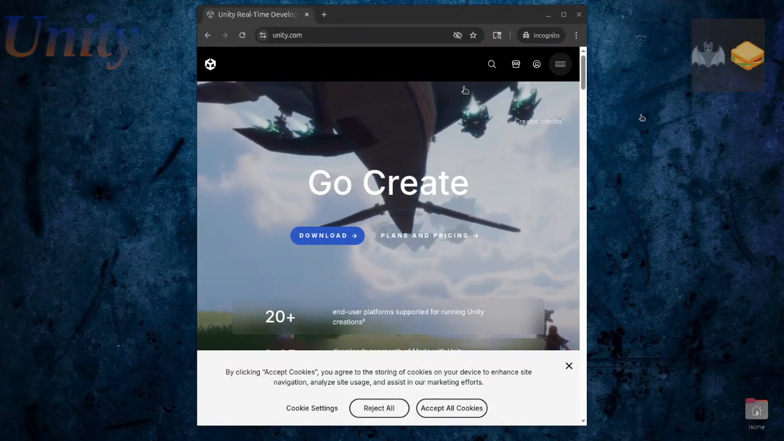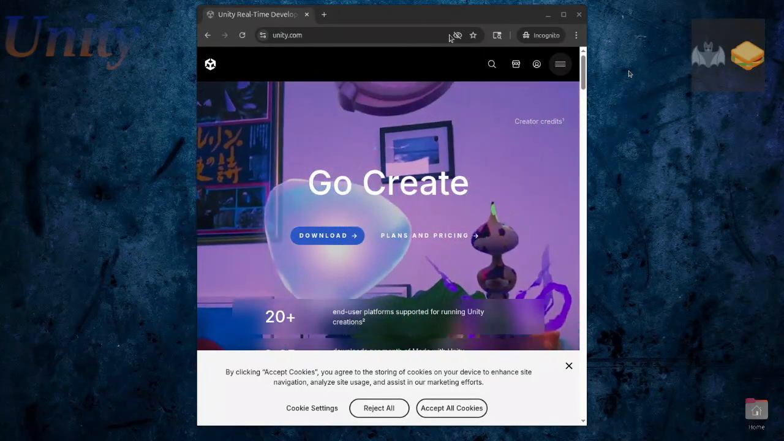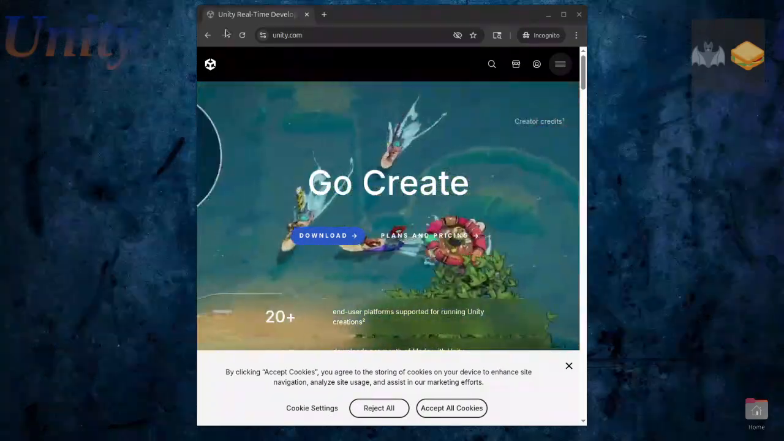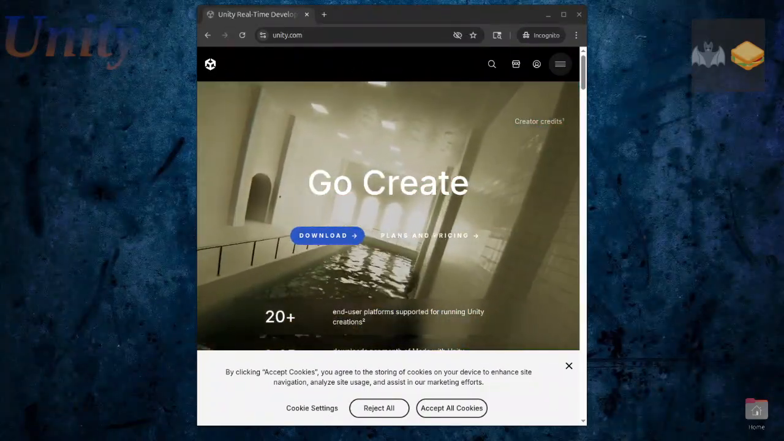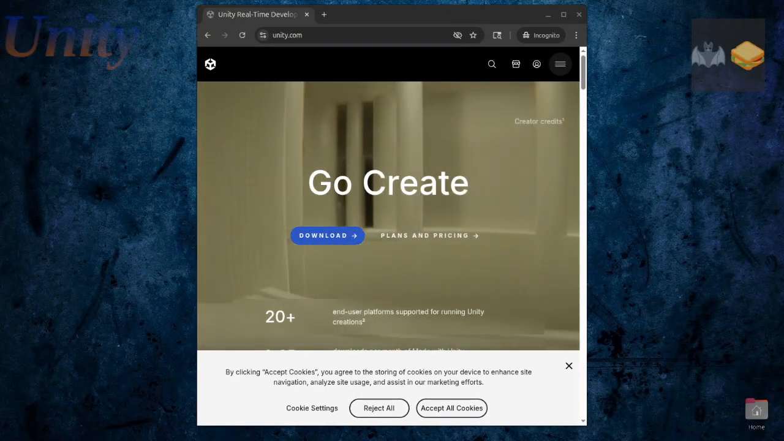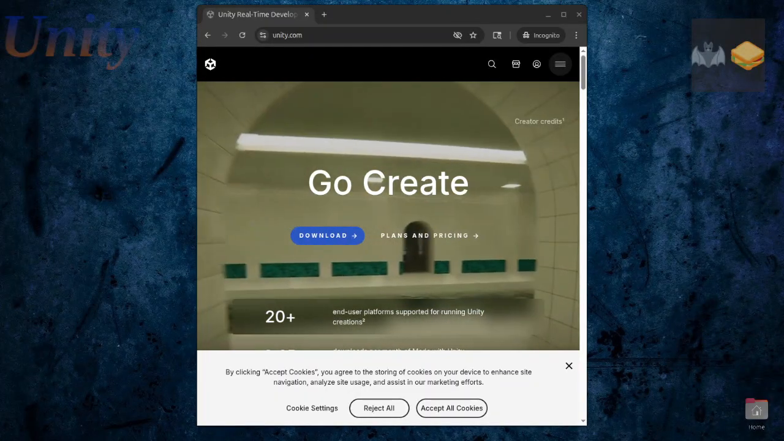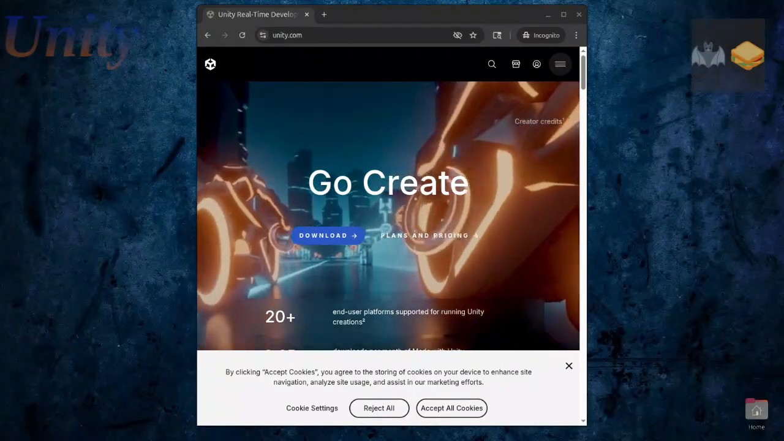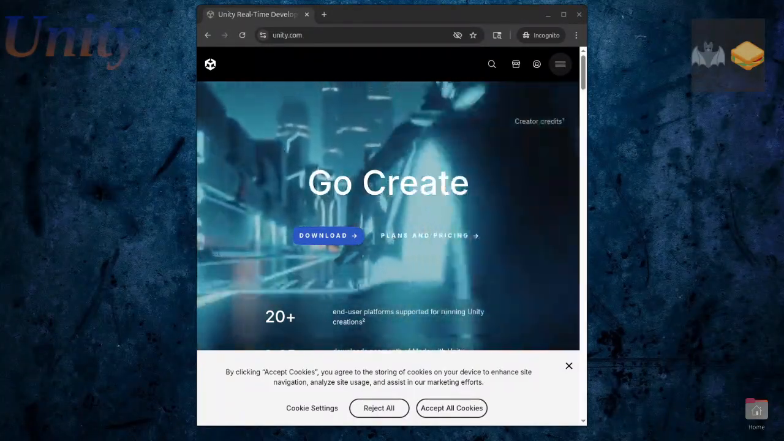Okay, so we were going to waste time goofing off on that, but now Unity Hub is loaded up. Where's Unity Hub?